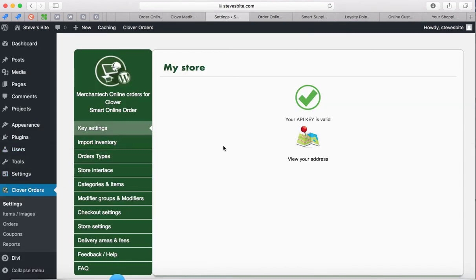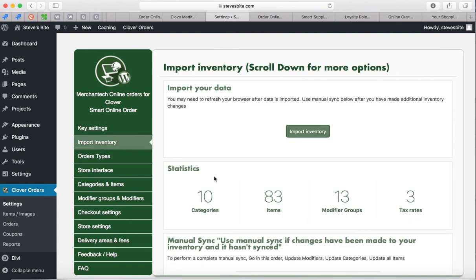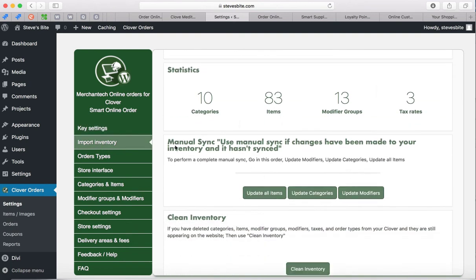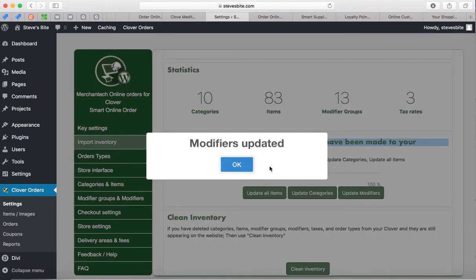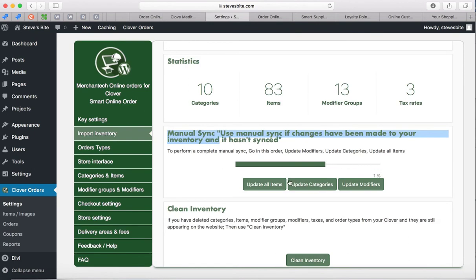If you make changes to your online menu on your Clover Inventory app, either from the physical device or from the website, you'll have to do a manual sync. Press import inventory, scroll halfway down, see where it says manual sync. Press this button one time and wait about 30 seconds, depending on how many items you have or how much change was made. But this one should be pretty quick. Okay, and once it's synced, once it's updated, you'll see it here. Again, while it's updating, I'm going to quickly show you a few other things.